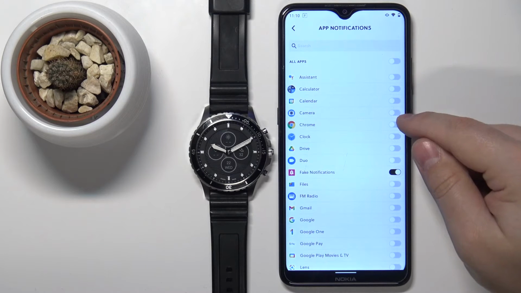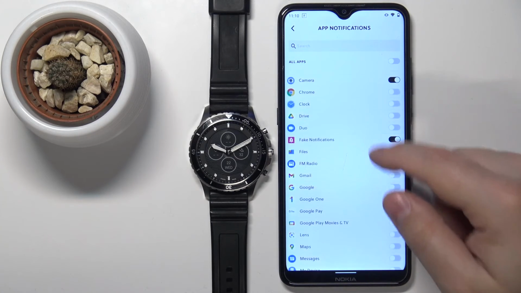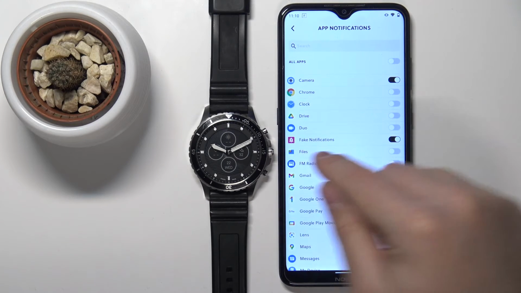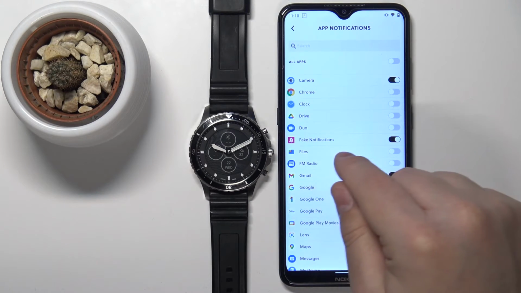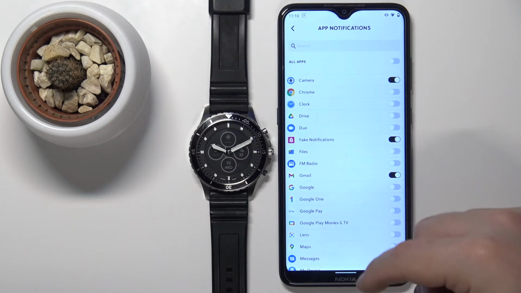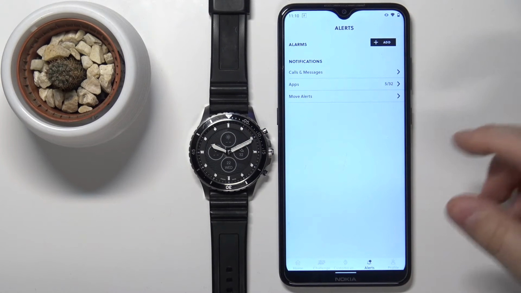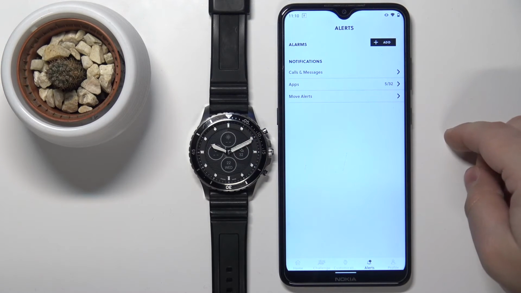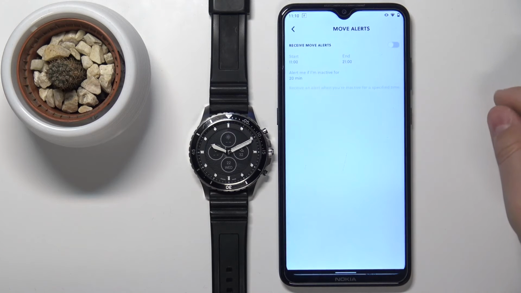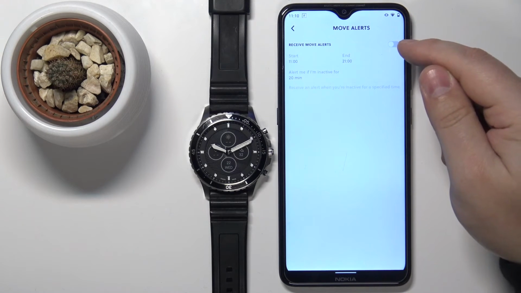I'm gonna enable a couple, like this, especially this one, because I'm gonna show you if it works. So this app is used to generate fake notifications. And once you're done customizing the notifications, you can go back, and you can also check the move alerts. So you can enable the alerts for move.